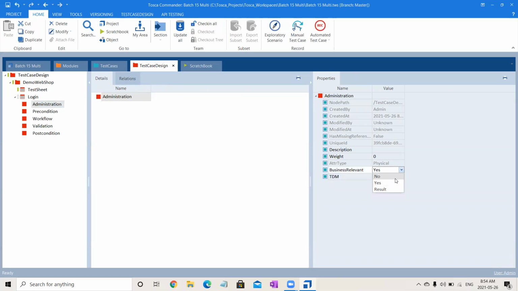We will not have some important things in the administration, right? So yes, we will choose it as no. But coming to precondition, yes, we use it as part of our normal test case. So obviously it is a business relevant one. Workflow, yes. Validation, it is nothing but result. And post condition, again it is a business relevant one. So this is how you maintain the attribute structure here. Is this clear? Any questions? Any doubts still here?